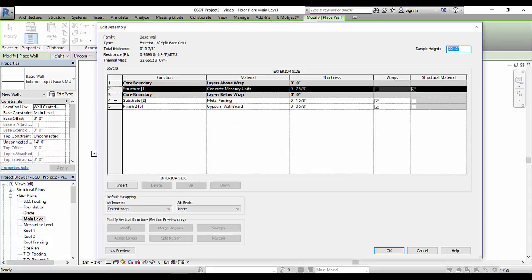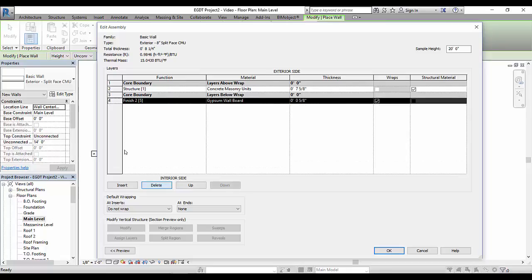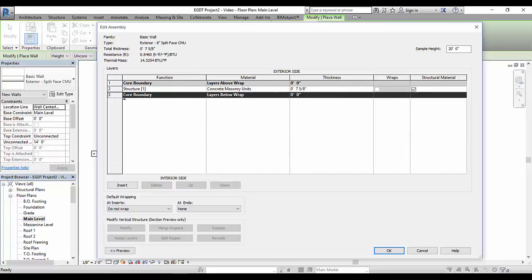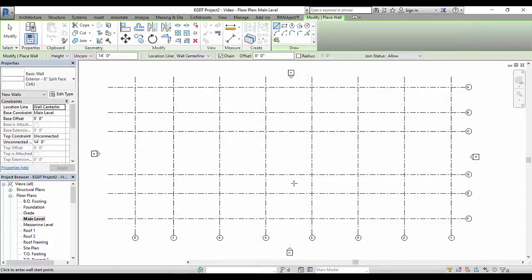This is a warehouse, so we're not going to fur out the inside of our walls. So I'm going to go ahead and delete the two interior layers and then come in and change my wall thickness to a nominal 8 inches instead of 7 5/8. Say OK and OK. I now have the walls created to use for the exterior portion of my warehouse area.